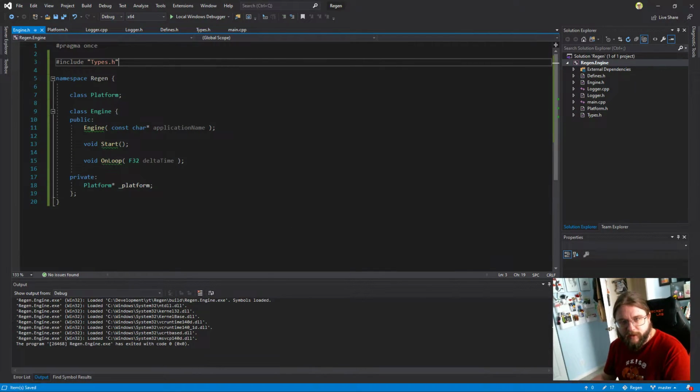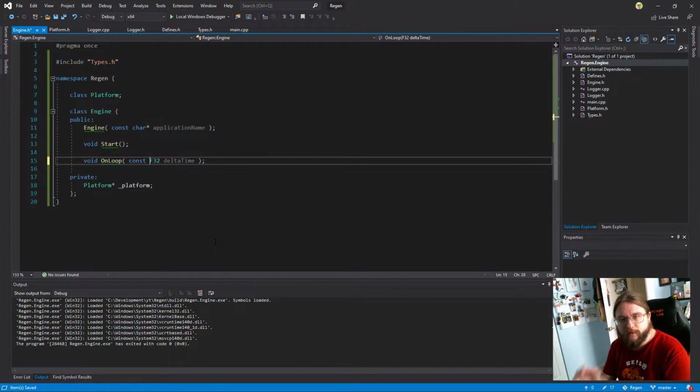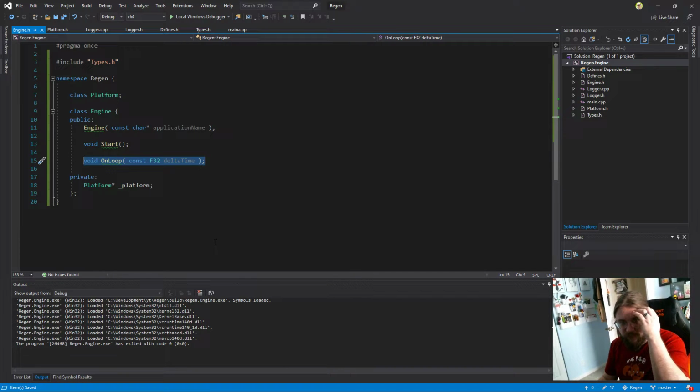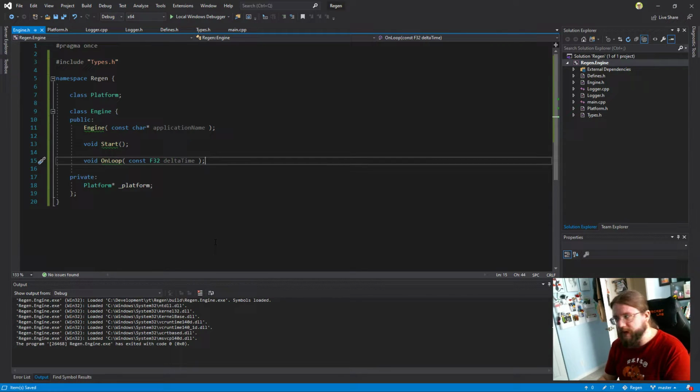Okay, actually let's make that constant because we shouldn't be changing that. So what that's going to do is when the platform actually kicks off the loop, it will call the engine's on loop, which will then handle any game specific updates. It'll handle any renderer updates that need to happen, and so forth. So it gives us sort of a central place to do that.